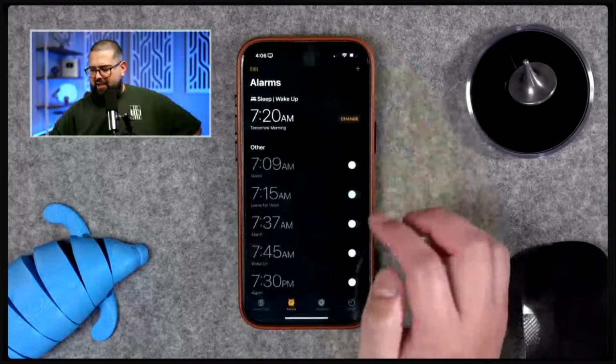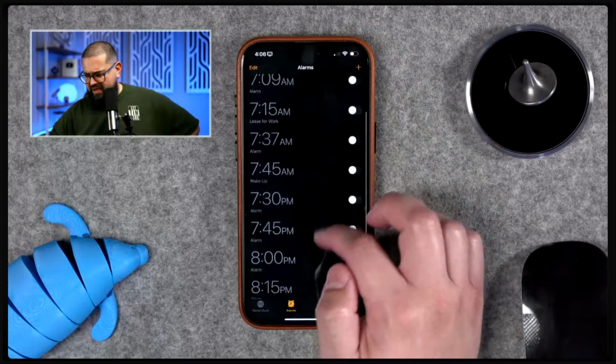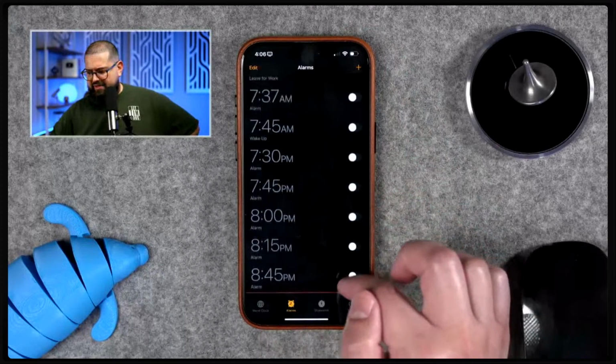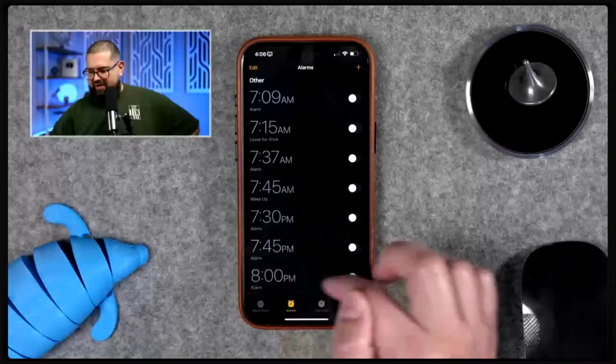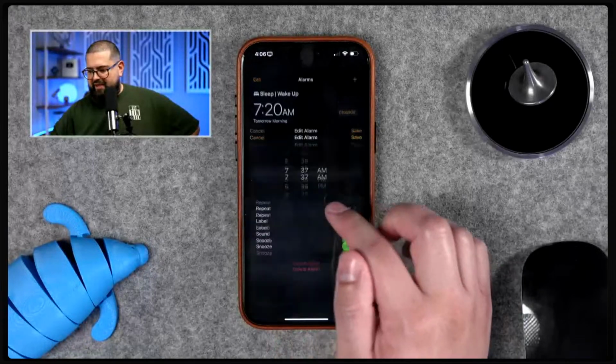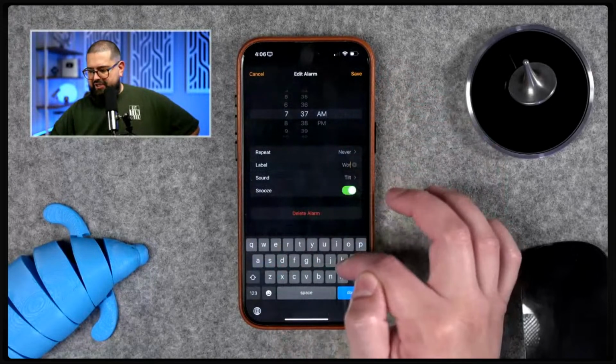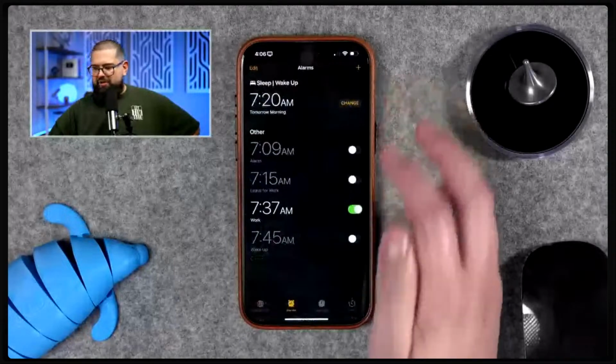If I go to the clock, do I have any labeled as work? I have leave for work, alarm, alarm, alarm, alarm, alarm. Okay, let me get rid of some of these so we can actually try it. So let's label one of these, this one. Let's label it work. And it should just delete this alarm when I run the shortcut, no confirmation required.